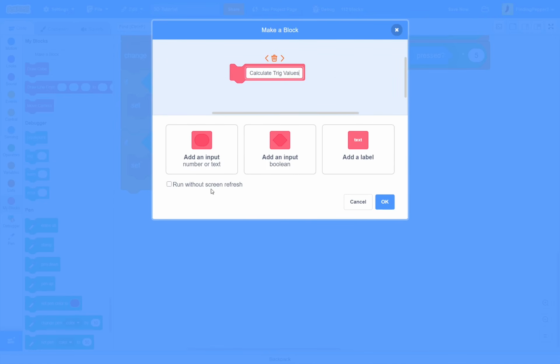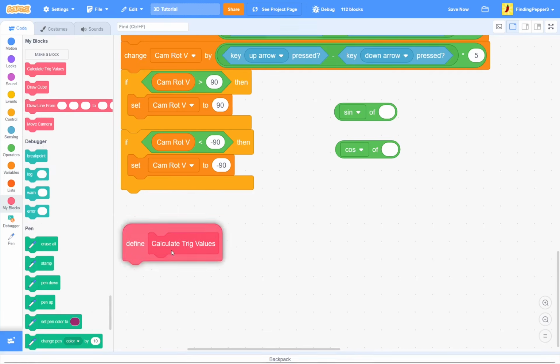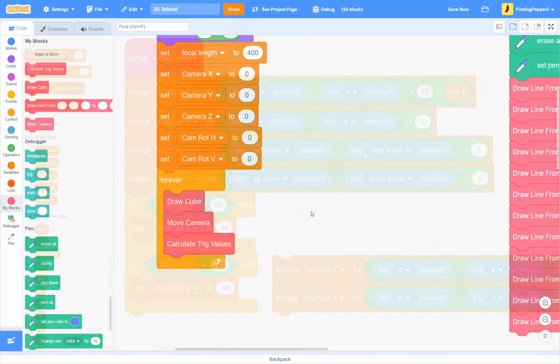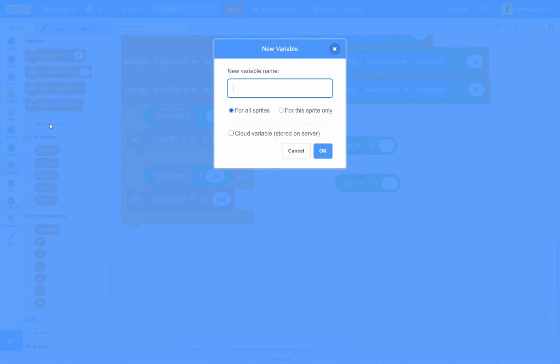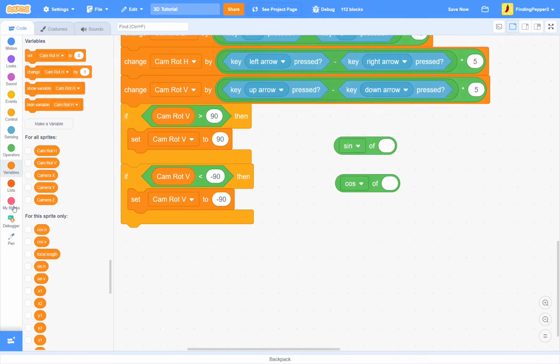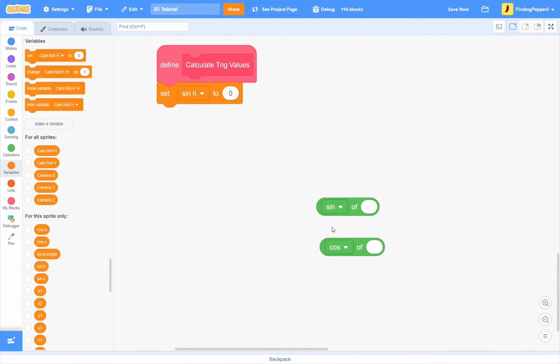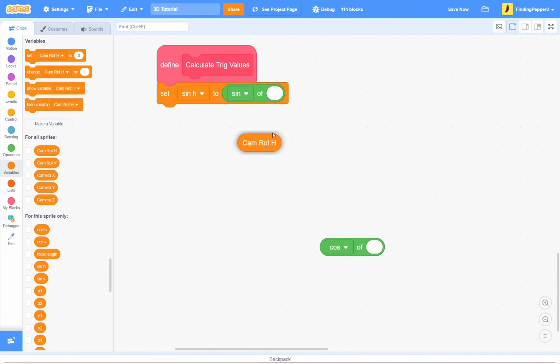Run without screen refresh, and then put it right after move camera. Then I'll make 4 variables for the sine and cosine of our rotations. They will be sine h for sine of horizontal, cos h, sine v, and cos v. Then in calculate trig values, we'll just set each of these to their corresponding sine or cosine.